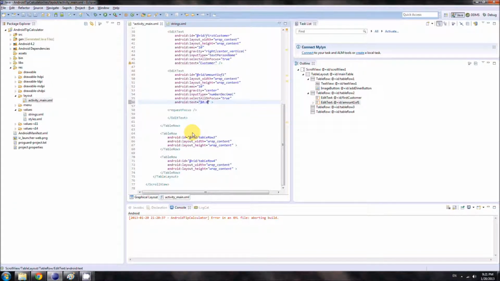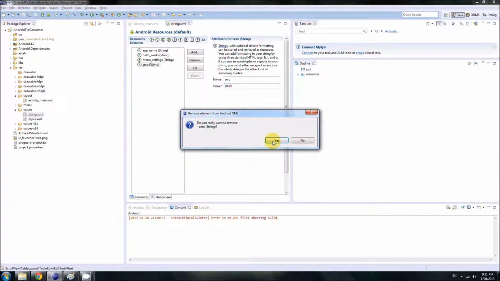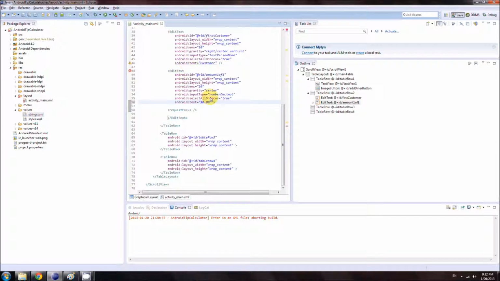I don't actually do that for a lot of strings because I think it's easier just to hard-code it in. So arguably it's bad practice, but I think for stuff like this, it's irrelevant. So I'm going to go ahead and delete this. But that's what you might want to do if you feel like it. Again, I'm not going to do it.